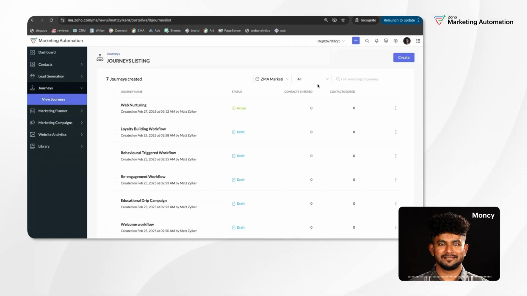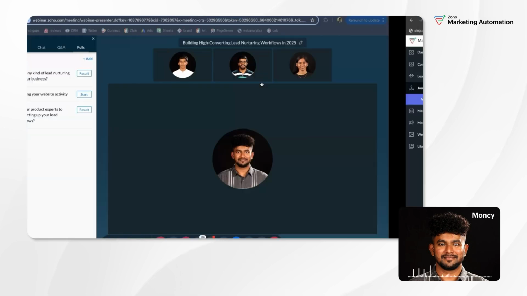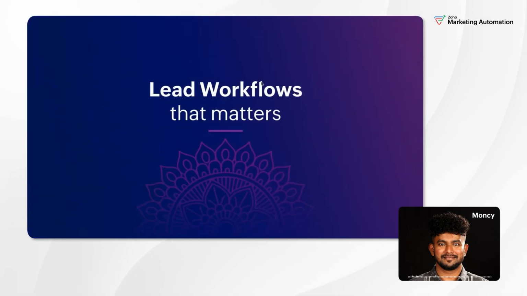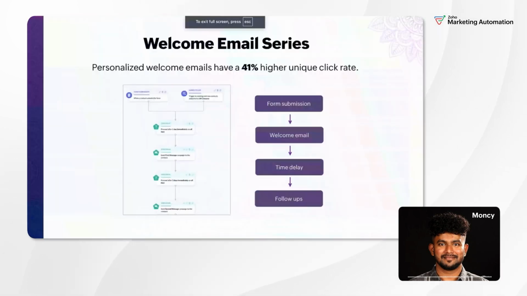So we call workflows journeys within Zoho Marketing Automation. I'm going to quickly show you the first workflow we are going to talk about. The first workflow is the welcome email workflow, and welcome email workflows are the most common workflows which most businesses use or have in place.